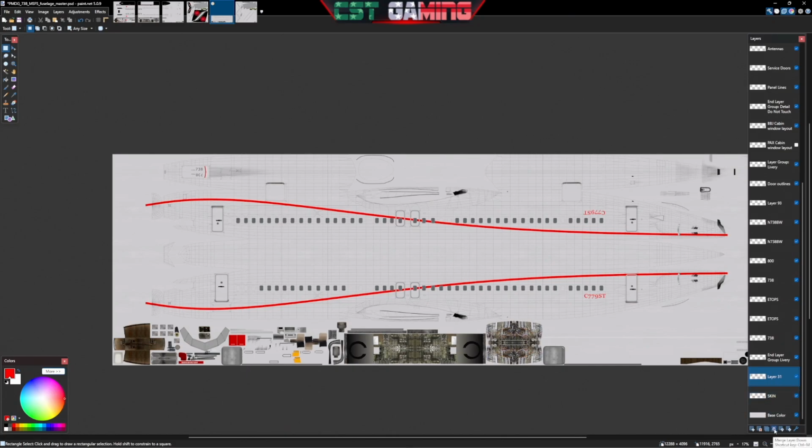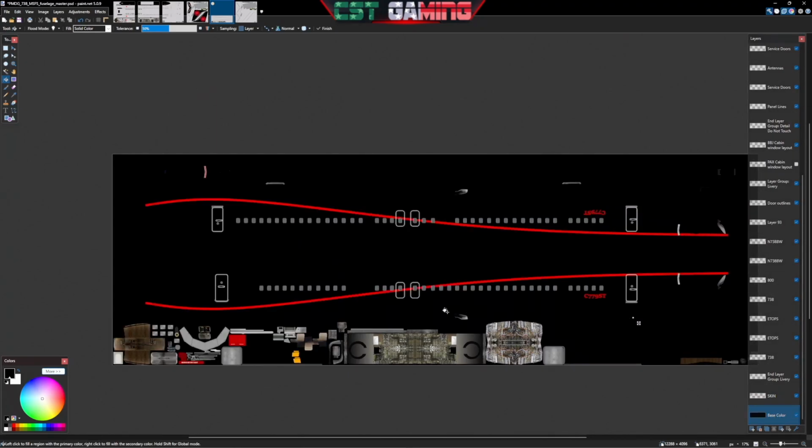So all you gotta do is go down here and merge. Now it's gonna merge these two together. So now it's just the skin again. And then the base color is your base color of the aircraft. So let's say you want to change the base color. You want to make the aircraft black, just for tutorial. You're gonna select the base color and whatever color you want to make it, and boom, there it is. Your aircraft is now black.